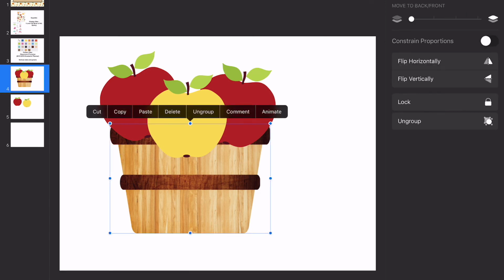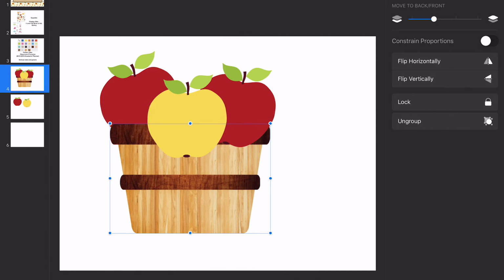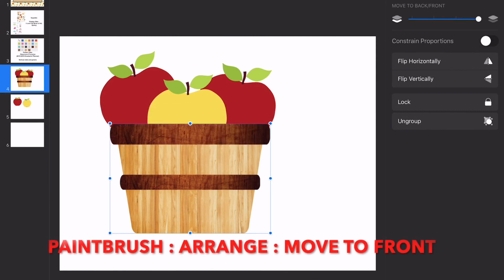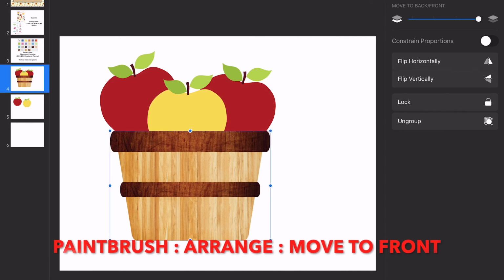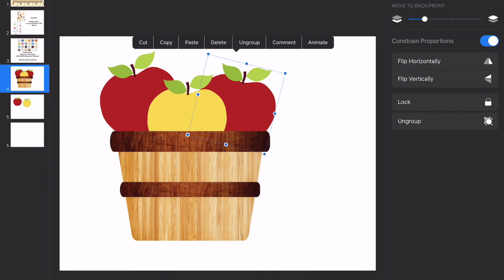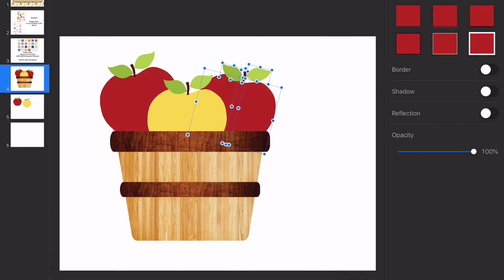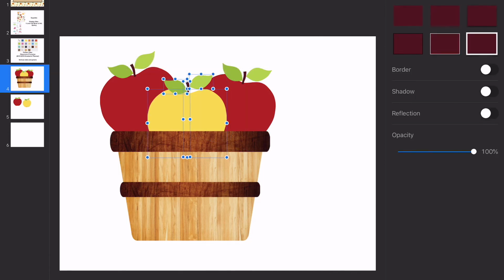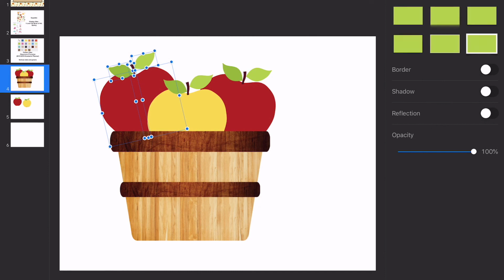Now I'm going to take my basket and go to paintbrush, arrange, move to the front. Move it down just a little bit, and you can see how quickly I have created a whole design with apples. Now I'm going to ungroup my basket, and I'm going to ungroup my apples, and you'll see why in just a minute. Ungroup and ungroup. And this is the really fun part.